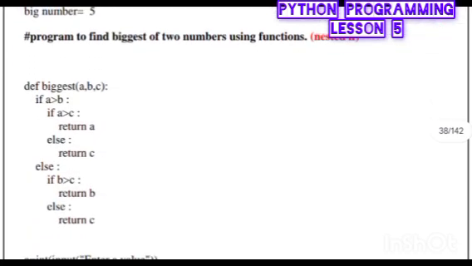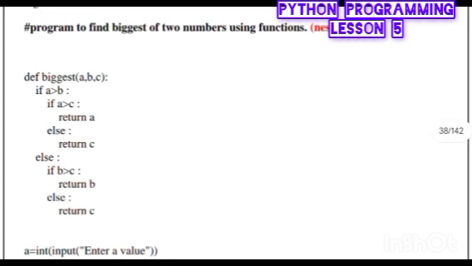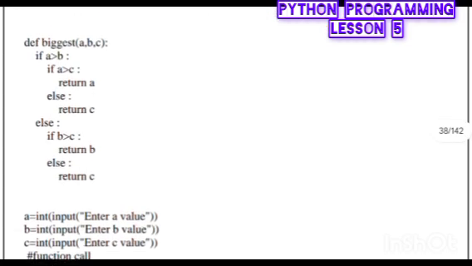So next program using nested if. First one is if, next nested if. Program to find the biggest of three numbers using the functions. Using nested if, definition biggest a comma b comma c. If a greater than b, and then if a greater than c, return a, else return c. Nested if here. Next else, if b greater than c, return b, else return c.